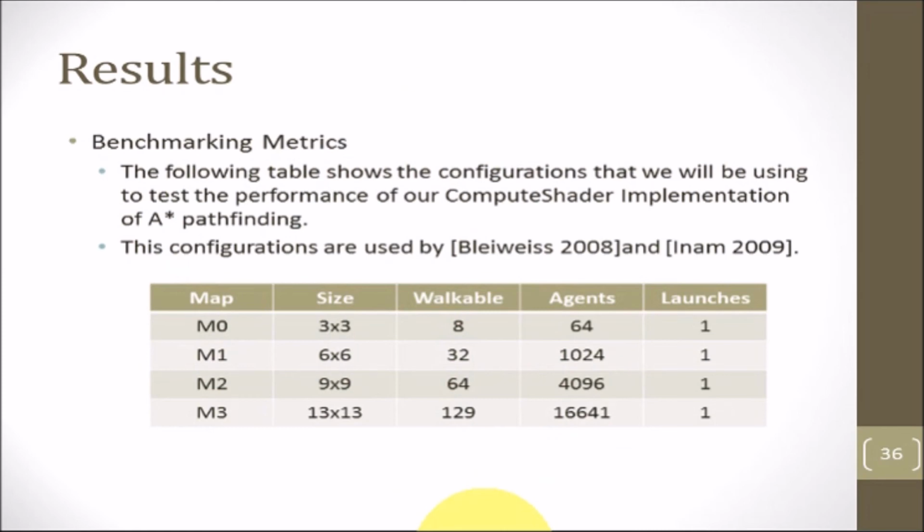Now the results are here. We use basic benchmarking configurations adapted from the published work of Blewitt and Inam. We use the basic configuration of a 3x3 map with 64 agents, then a 6x6 map with 1024 agents, a 9x9 map with 4096 agents, and finally a 13x13 map with 16,641 agents.